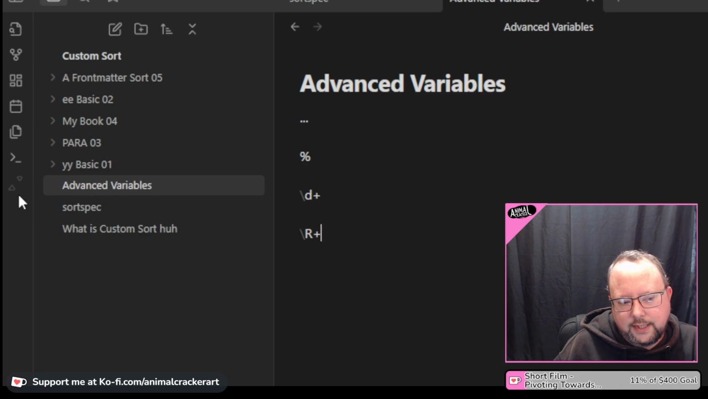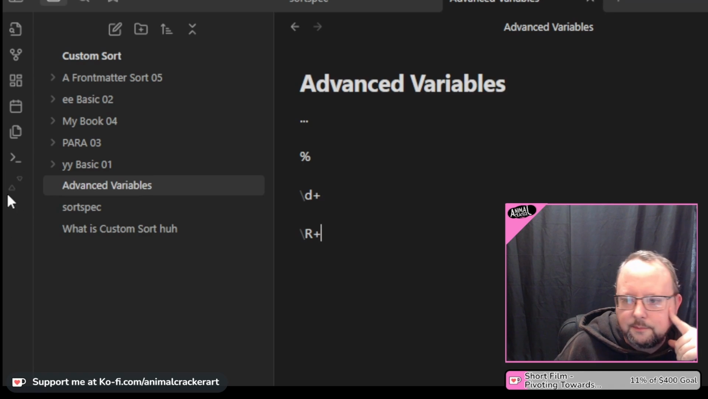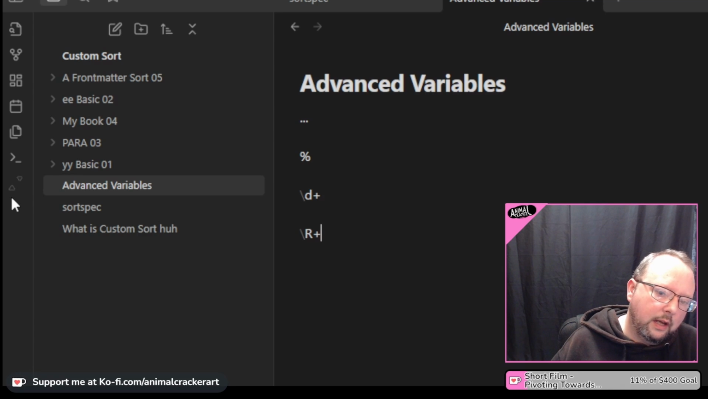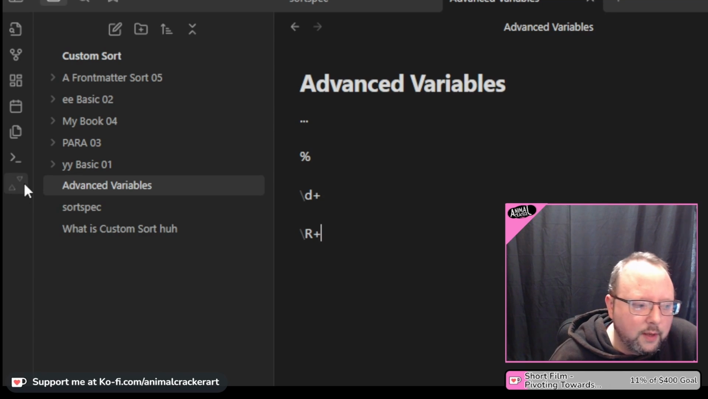There's a little icon right here, toggle custom sorting. It's a bunch of arrows. The icon changes depending on the status, and if there's something wrong with your sort spec files, you'll get some indicator in a little pop-up bubble. So I'm going to go ahead and turn this on, toggle custom sorting.